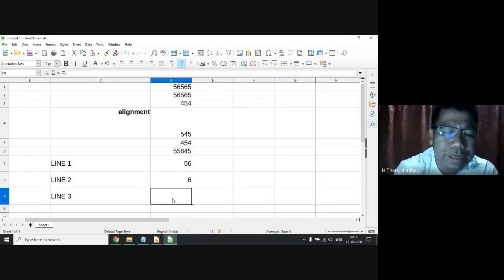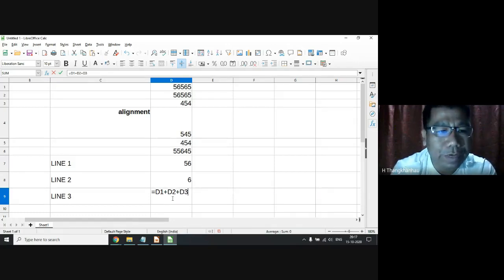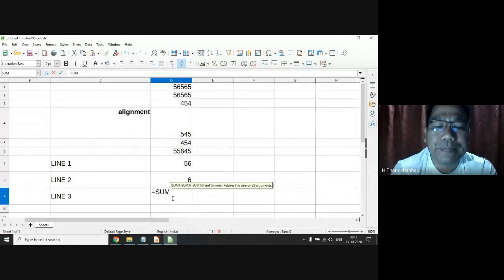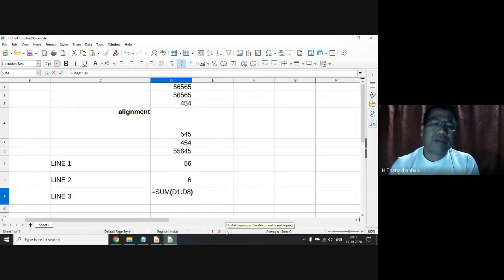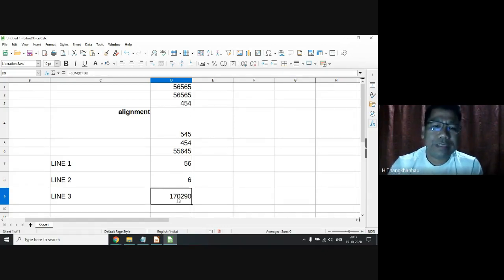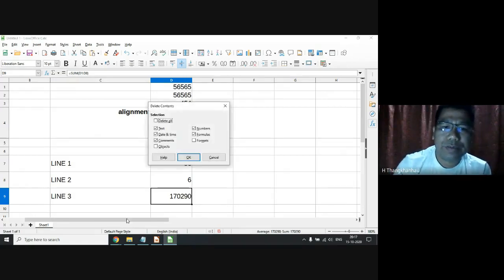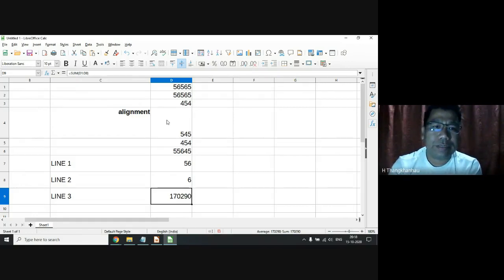So you can say equal to D1 plus D2 plus D3 plus, you can go up to D8. But this formula will be very long. So you can shorten this by using the sum method. Sum, within brackets, D1 colon D8. This means that you are going to add the cell addresses starting from D1 to D8, and press enter. This is the addition. We can call this autosum in other words. You can do the same thing for minus, multiplication, divide, etc.